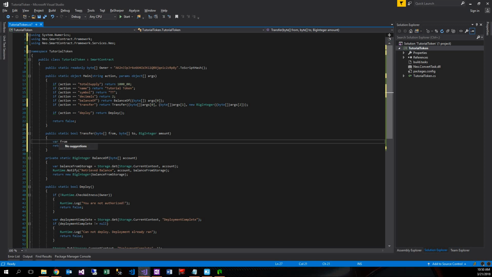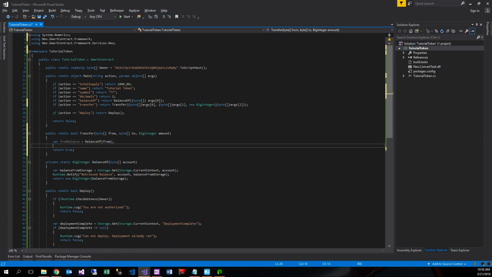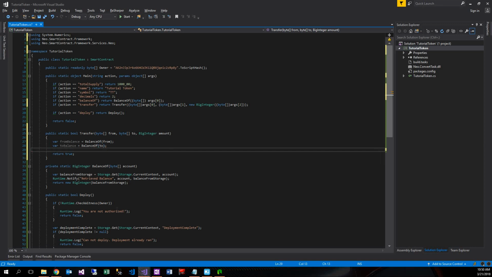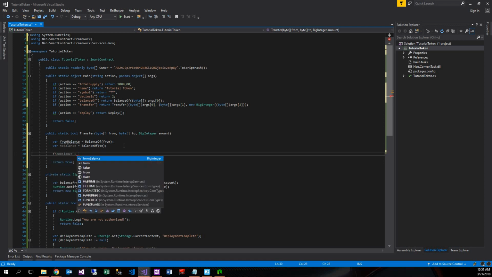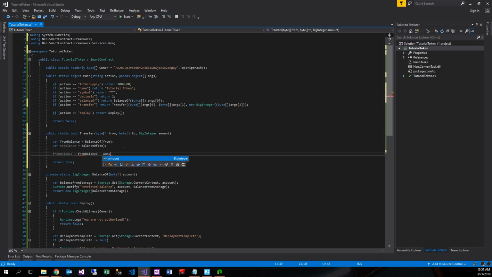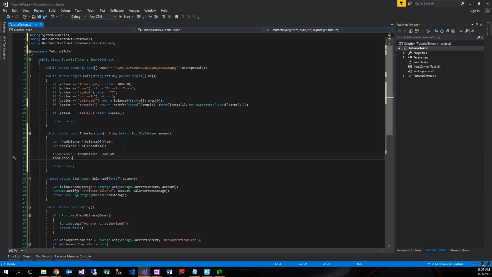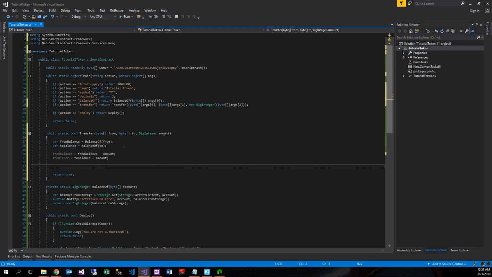We're going to start off with from balance equals balance of from, and to balance equals balance of to. So we're just going to reuse our existing balance of function here to pull the value out of storage. Then we need to adjust the balances. So from balance equals from balance minus amount. To balance equals to balance plus amount. So we're taking from one, giving to another. And then all we have to do here is update the storage.